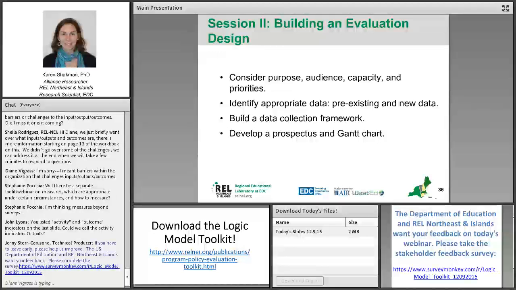Once we are done talking at some length about indicators, and again, you'll find more content in the toolkit about that, we move to some guidance about how to build an evaluation design. And again, we encourage people to think about the purpose, audience, capacity, and priorities that are driving the need for an evaluation, and encourage people to think about both pre-existing and new data, and we have a data collection framework that helps folks to think about what data they have at their fingertips and what data they might need. We then conclude with some guidance about how to develop a prospectus, an evaluation prospectus.